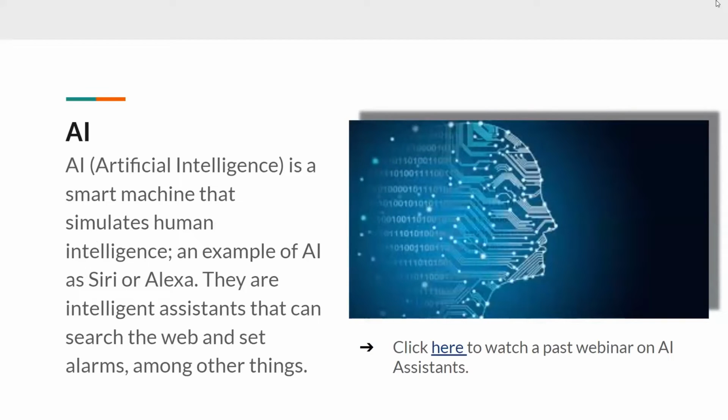But they're intelligent assistants that can search the web and set alarms and do many other things for users automatically.